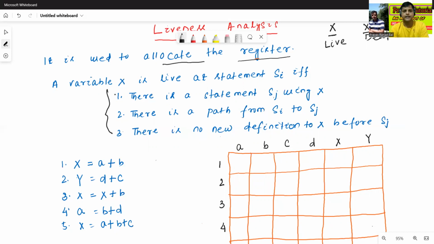Let's say a variable x is live at statement Si, where statement Si means S1 or S2 or S3 like this. So variable x is live at statement Si if and only if the following conditions hold. What is the first condition? There is a statement S using X. That means X is present in the statement S. This is the first condition.